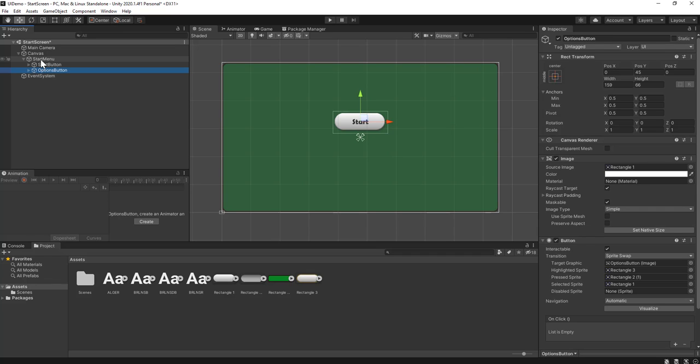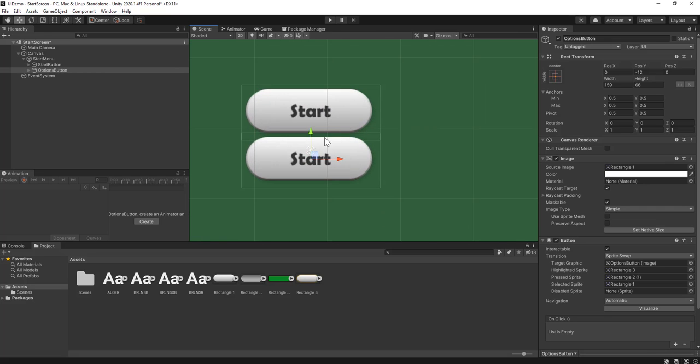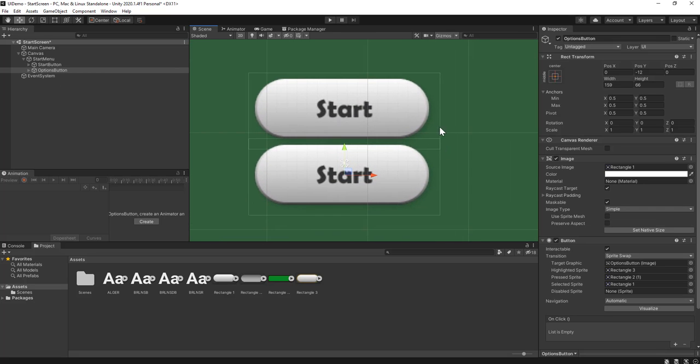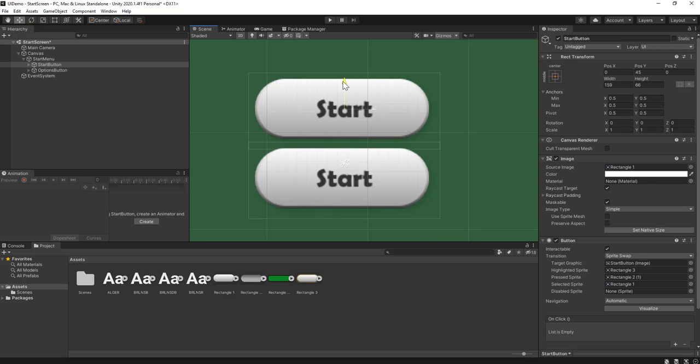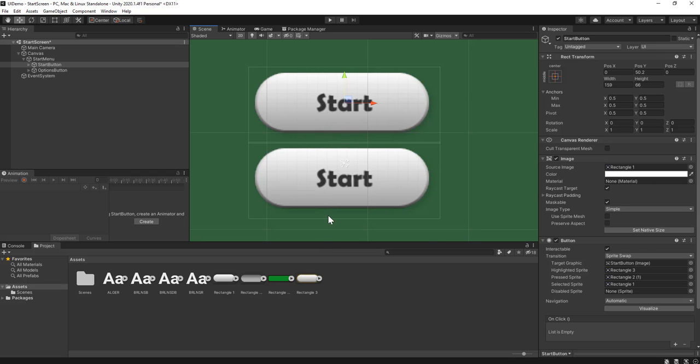And when I duplicated it, it made this one also a child of my Start Menu panel. So now I can bring this one down. And one thing that is important to notice is the rectangles around these buttons overlap a little bit here, and these rectangles actually determine the hit area where the player can hover over. And so it's important to make sure that there is very little overlap between them. That way the user doesn't have trouble hovering over the correct button.